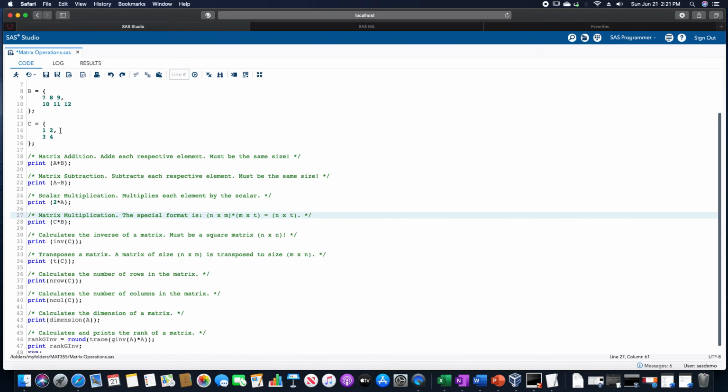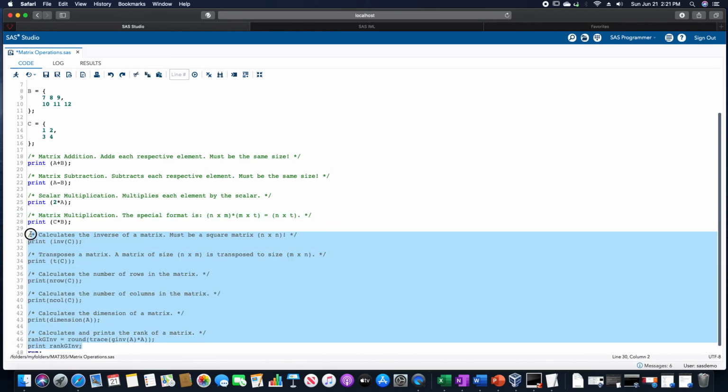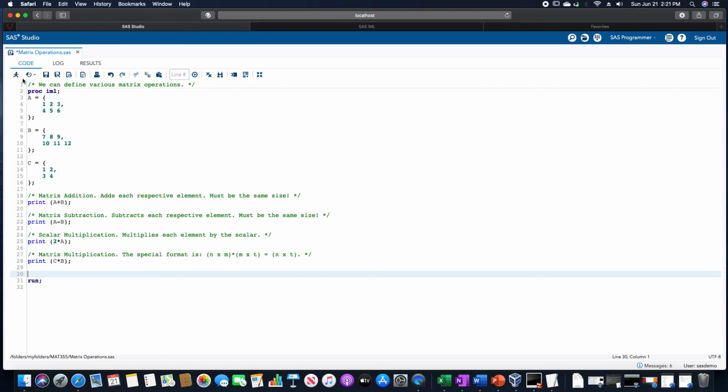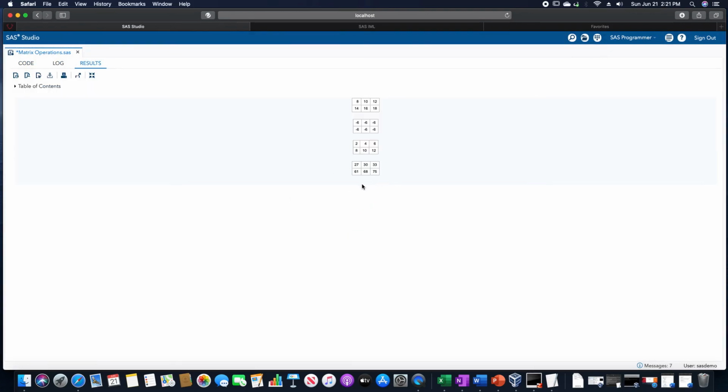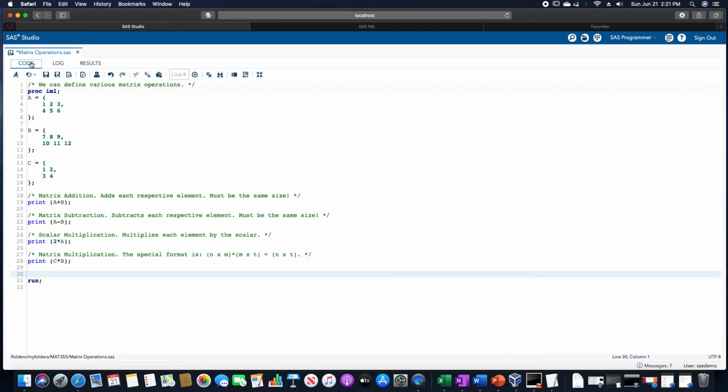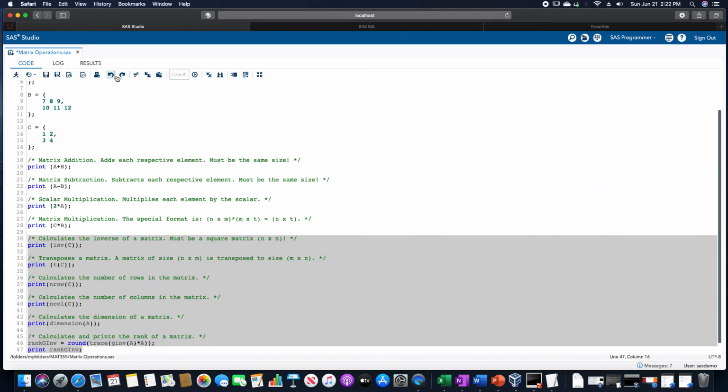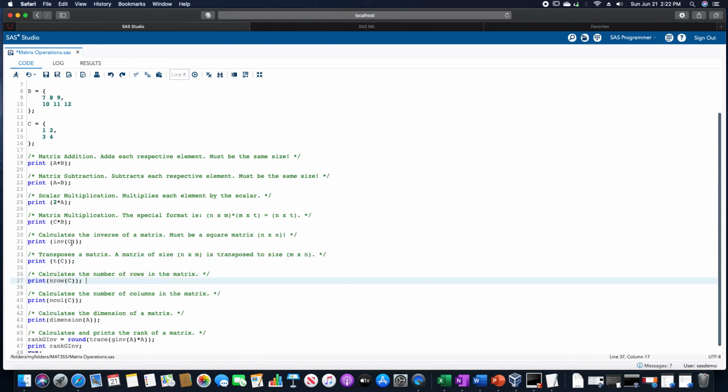So for example, C here is a 2 by 2, B is a 2 by 3. So because of that, we'll get a 2 by 3 back. And to show that, a 2 by 3 is down here. 27, 30, 33, 61, 60, and 75.